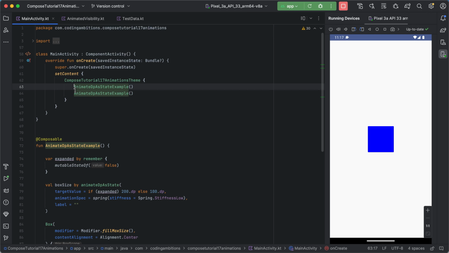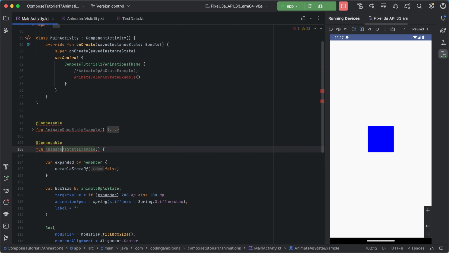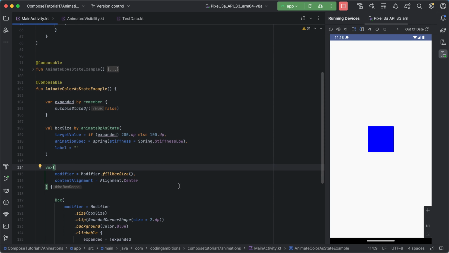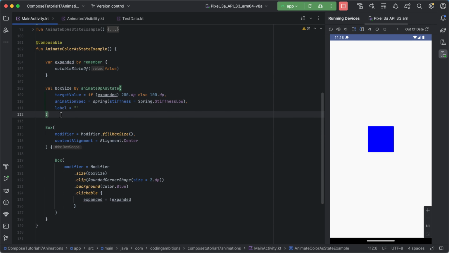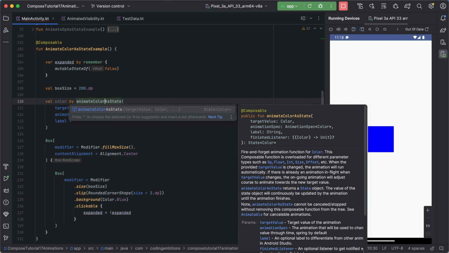So let's say now, similarly, if we want to animate color, we can animate color as well. animateColorAsState. Suppose if we are expanding it, we will be doing the same thing, but instead of size we will be changing the color over here. Let's say box size, we keep it fixed in this example. So here we can say color by animateColorAsState.